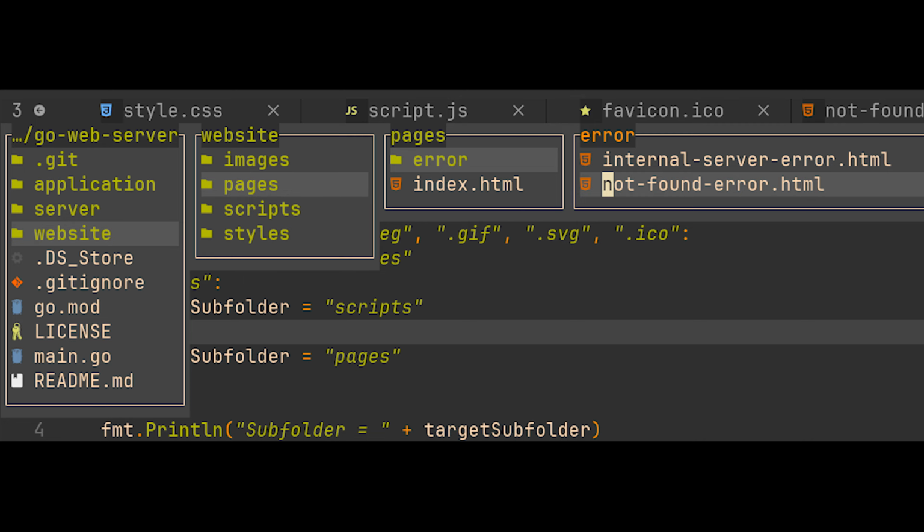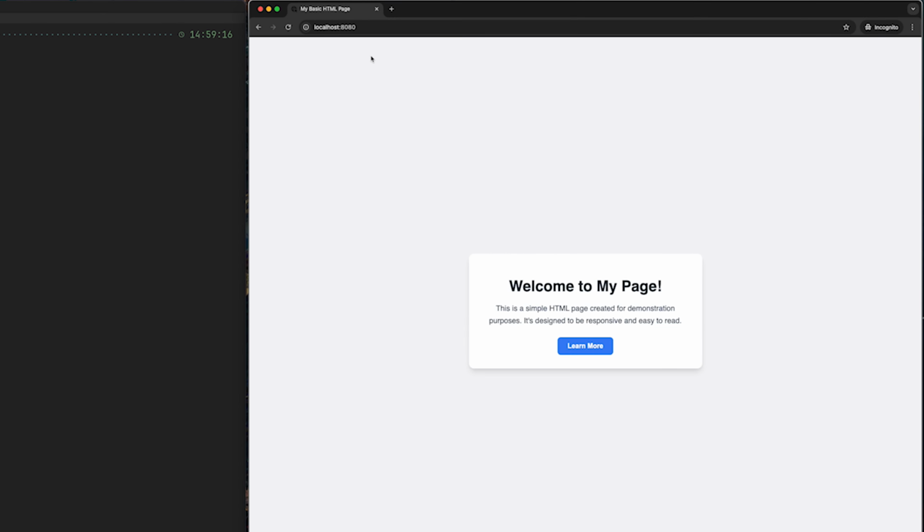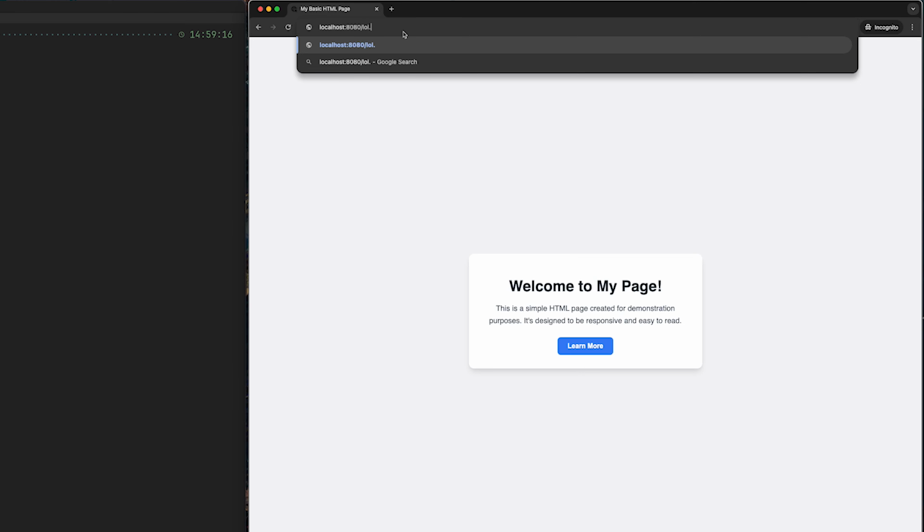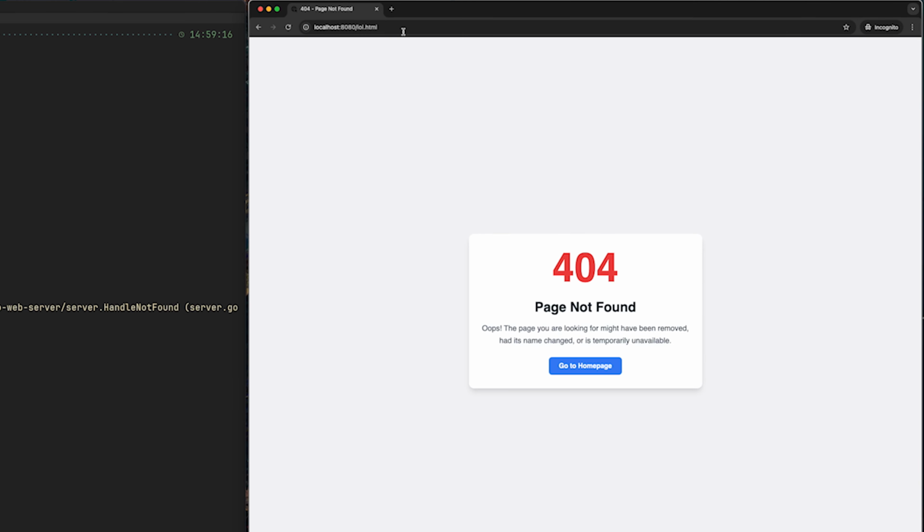Let's test this out. As you can see, reloading the page still works, and if we write something like lol.html in the URL, we get the 404 page. Nice. Okay, now that routing works and we have some error handling, let's talk about session logic.